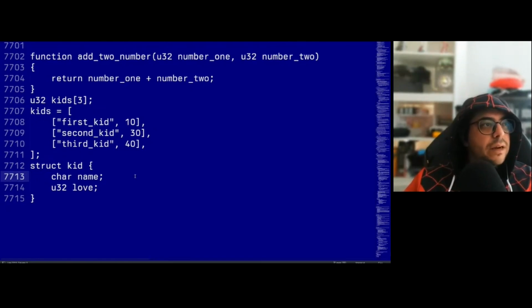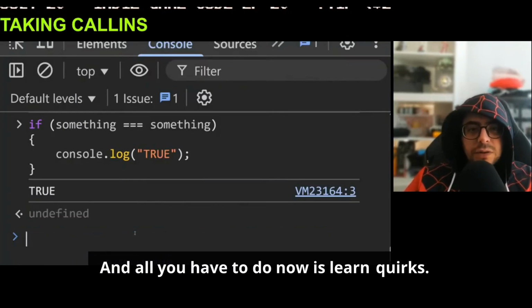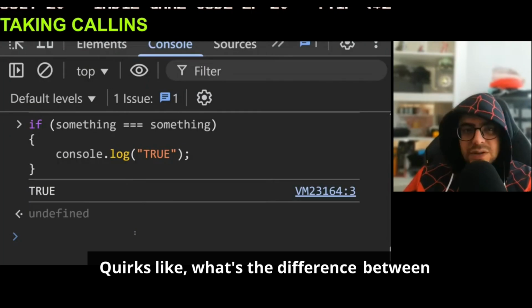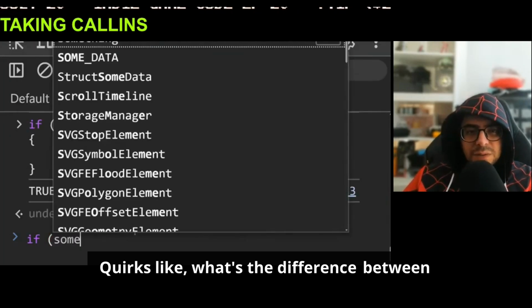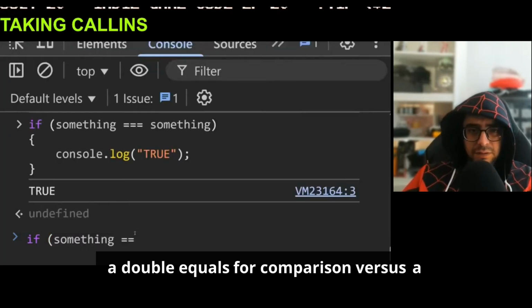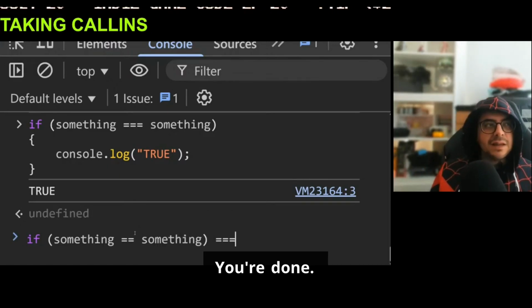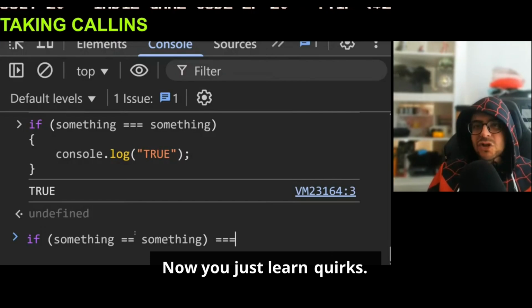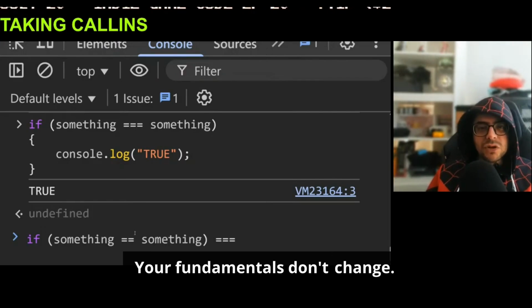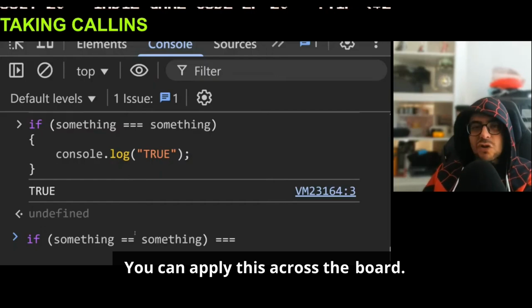Let me go back here, and all you have to do now is learn quirks. Quirks like, what's the difference between a double equals for comparison versus a triple equals for comparison? That's it. You're done. Now you just learn quirks. Your fundamentals don't change. You can apply this across the board.